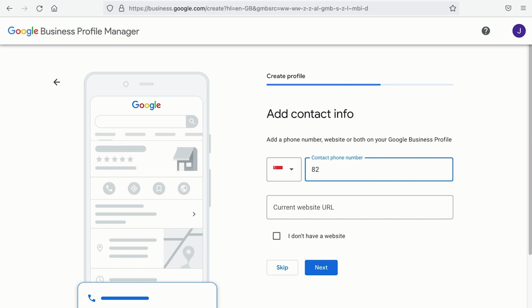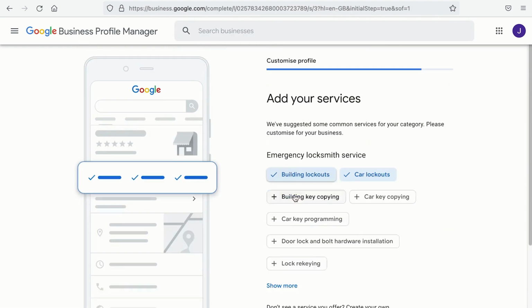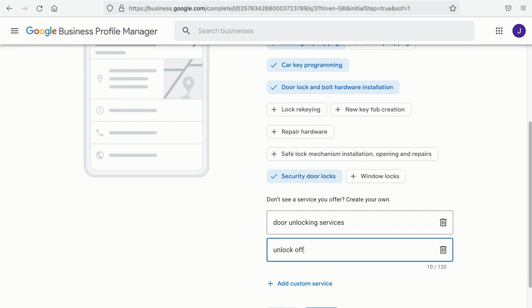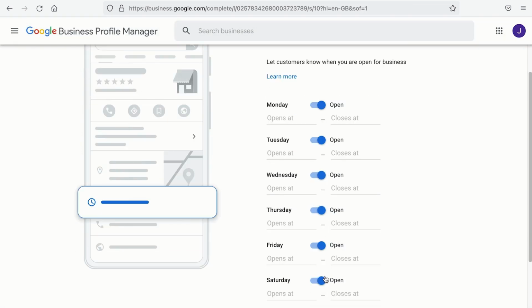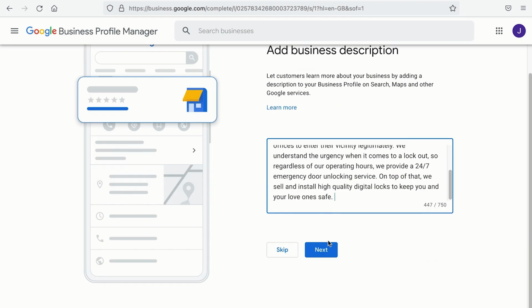Add the contact information of your branch manager as you have included in the website. This will be the Tampines page URL that we have created. And you will do the same verification. Add your services. Add your business hours for that branch. Add a business description for your branch.